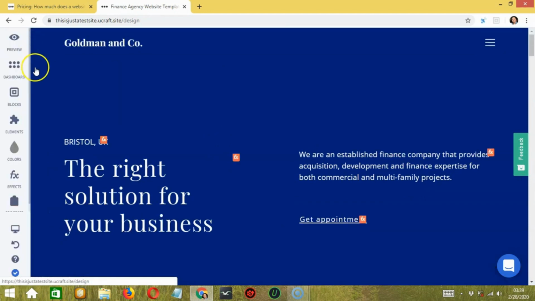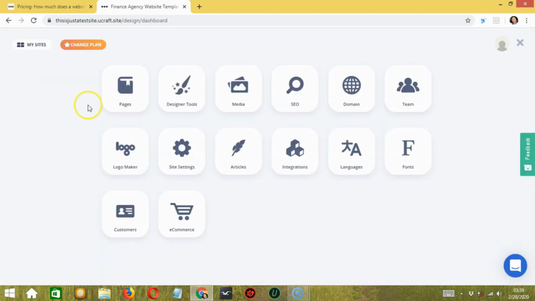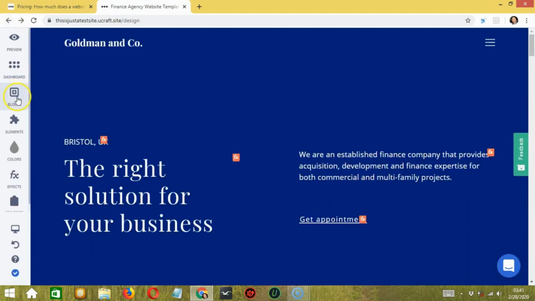Going back, let's go to the dashboard. So in the dashboard tool, you have several other features or sub-features, including pages, designer tools, media, SEO, domain, team, logo maker, site settings, all of these. So according to each of these features, you can tweak your website as per your wishes and needs. All right, let's go to the third one, blocks.